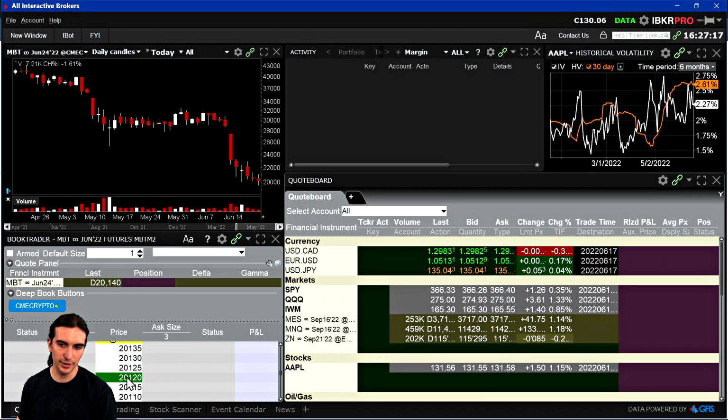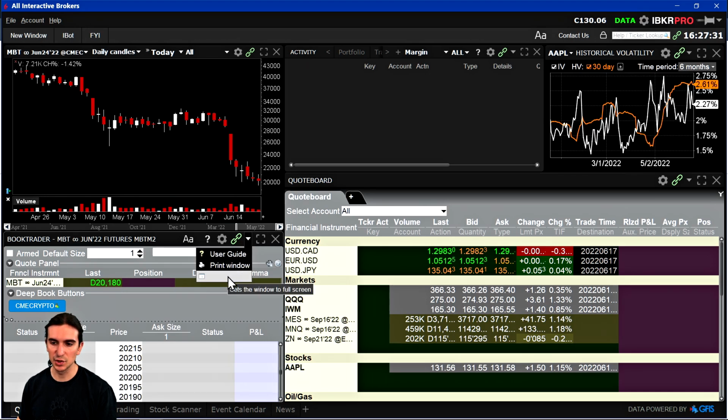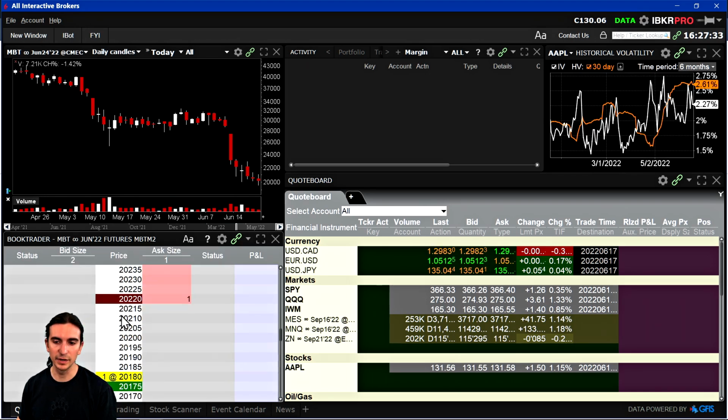So there's a BookTrader here, which is an order entry tool in TWS. Now, as you can see here, it looks like it's sort of cut off. One thing you can do to make it look less cut off is select this little arrow right here, and then choose this, which will full screen the BookTrader, so that way you can actually see prices on the BookTrader, okay?